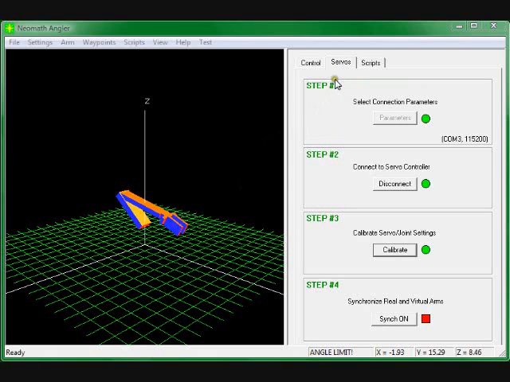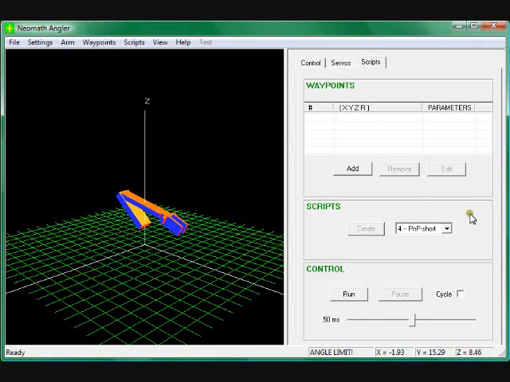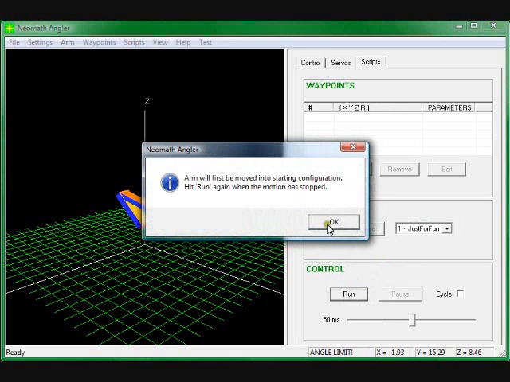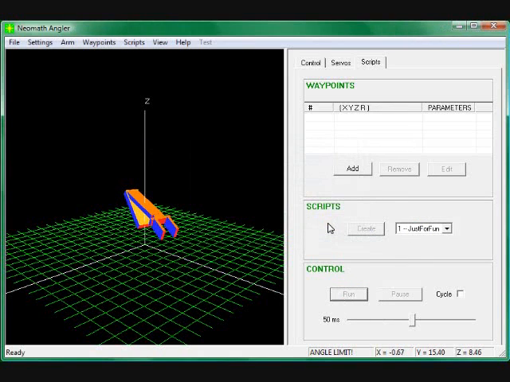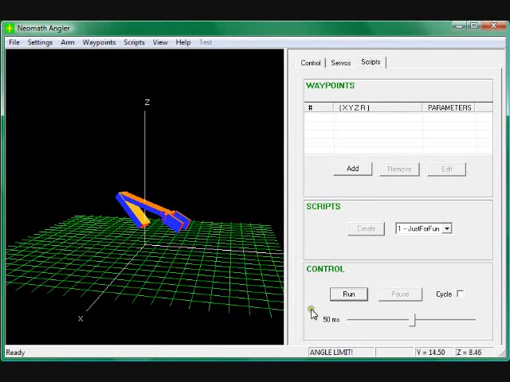Now, going back to the 3 tabs at the top, I'll click on the Scripts tab. What I want you to focus on here is the middle part. These scripts were uploaded from the XML file. I'll choose this one, entitled Just for Fun, and let's run it. First, the arm will move into starting position, and I'll move the axes over here. Now if I click it again, the script will run.